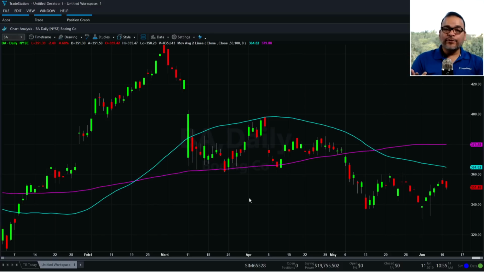And what I'm looking for is for those two lines to cross. You see, we have a cross over here. We have another cross over here closer to the current activity. If they cross on the current bar, that would represent a change in trend.